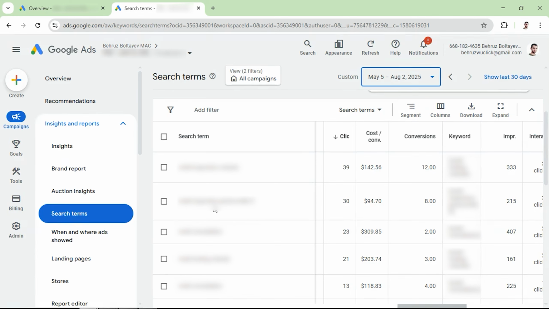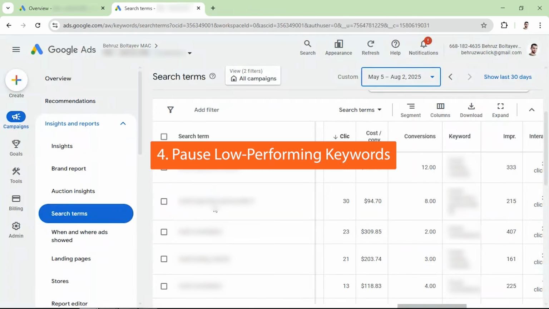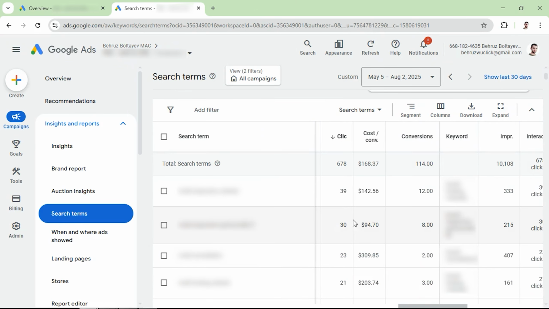Why we're focusing so much on analyzing the keywords first is because after analyzing and after making your research, then you can take action. Then you can add certain keywords and pause certain keywords which are underperforming. Based on your research, you can do that. Once we've done our research, the next step is going to be pausing lower performing keywords. So if you sort by the number of clicks they're getting, we can go through the keywords and you can identify the low quality keywords.